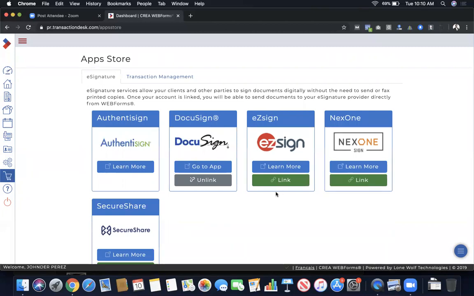Now, mine is already linked. That's why it says unlink. I'm just going to click that so that I unlink it, and I'm going to show you from scratch what it would look like. And I also want you to notice that on Authentisign, there is no link button because you have to pay extra to link Authentisign to this. The Authentisign account that you have, you see where that's going, right?